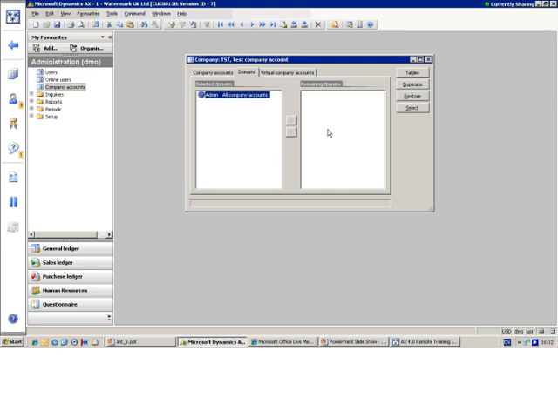To assign existing virtual company accounts to this company account, we have to click the Virtual Company Accounts tab, and select the virtual company account that this company will be part of.